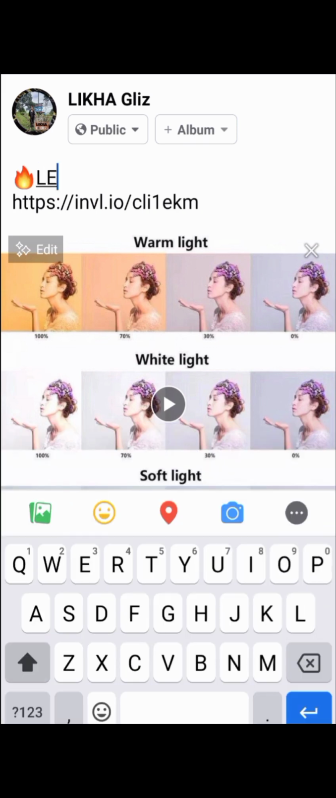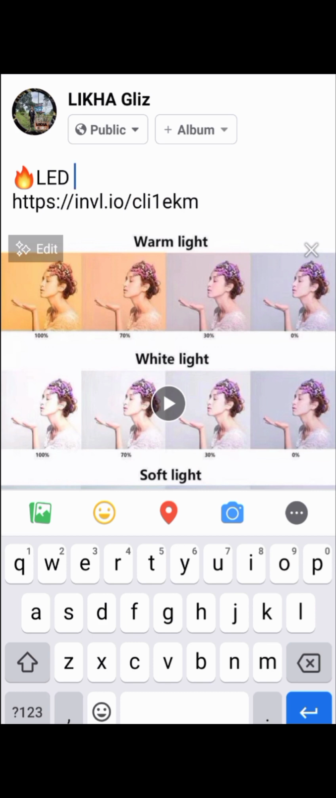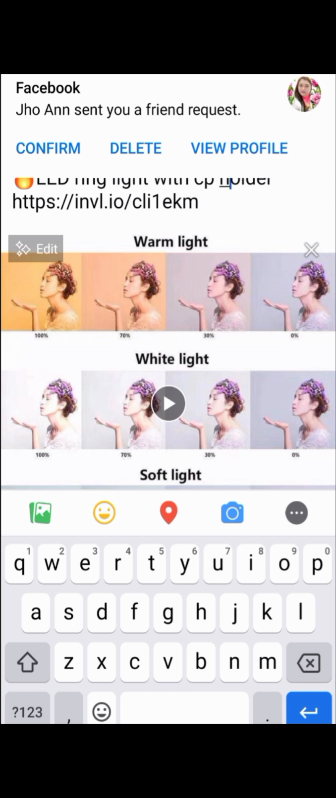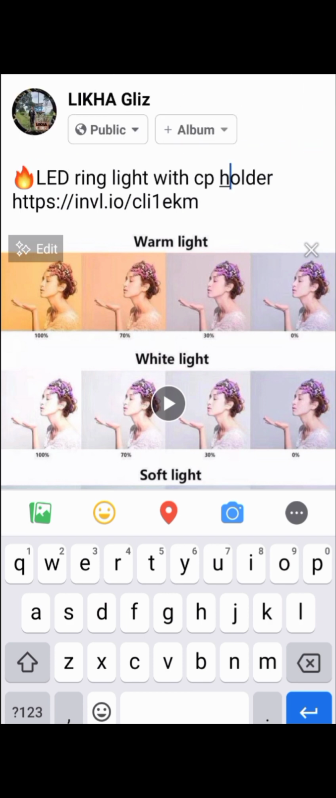Okay, so LED, ring light, with C. Ano yun? J yung lumalabas. CP holder, okay.